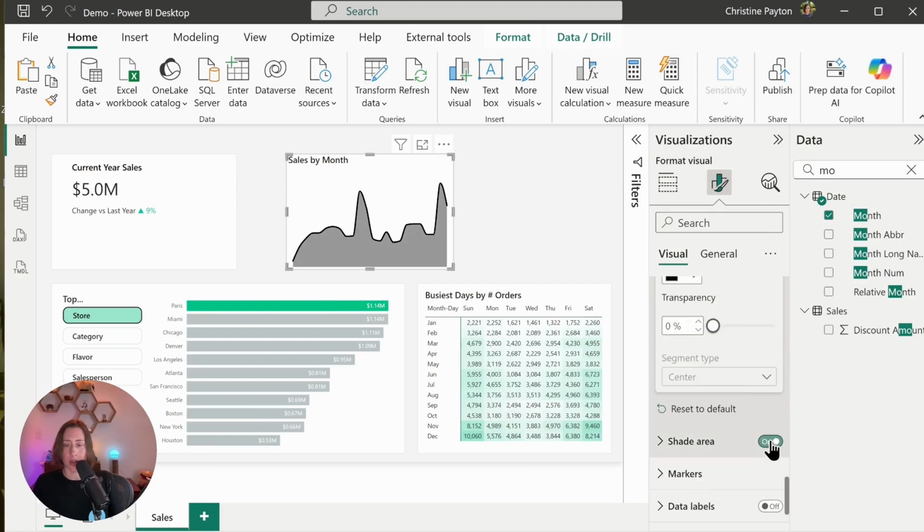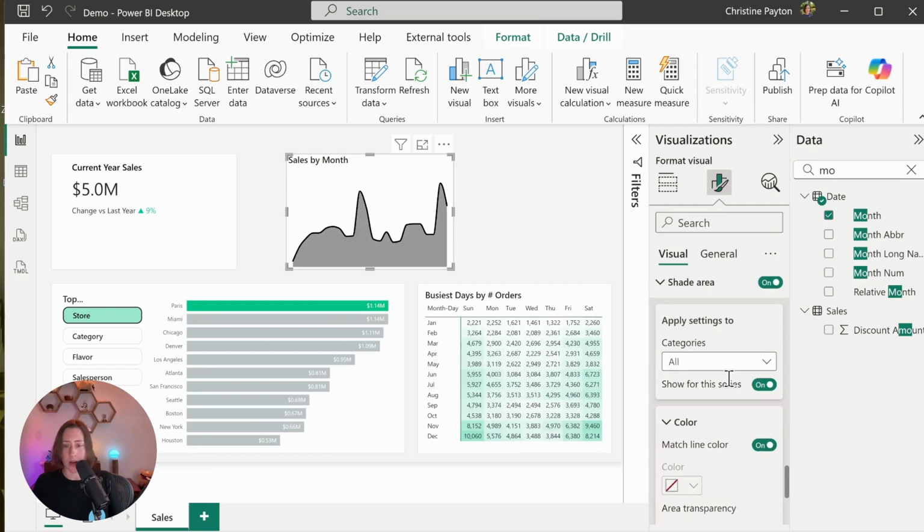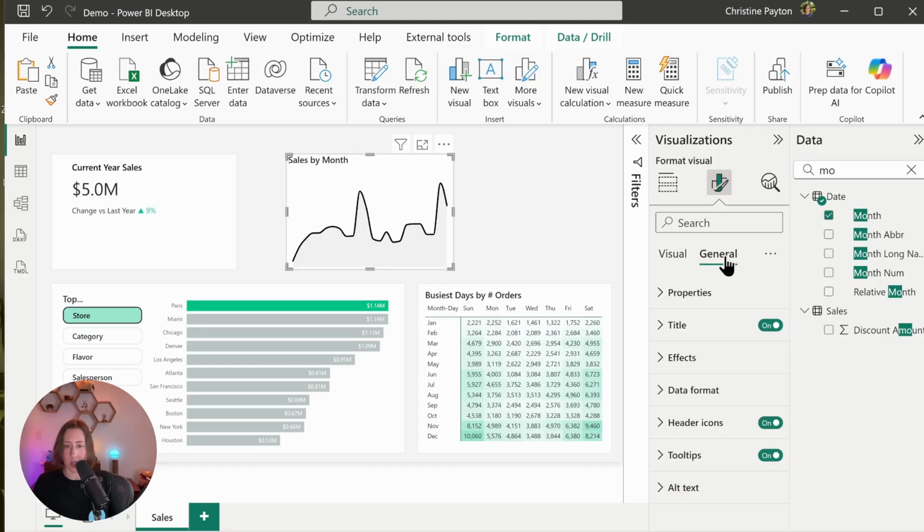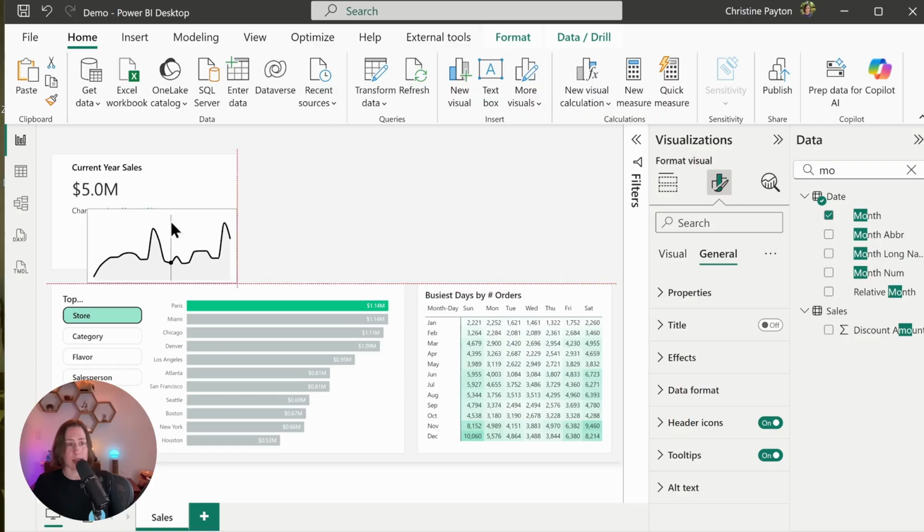And we can turn on shade area, but dial up the transparency quite a bit. I'm going to turn off the title, so that's under the General tab, title off. Now we can maneuver this into place on our card.